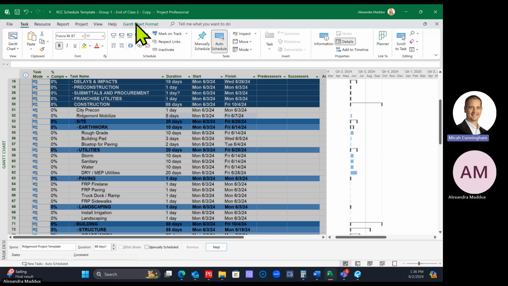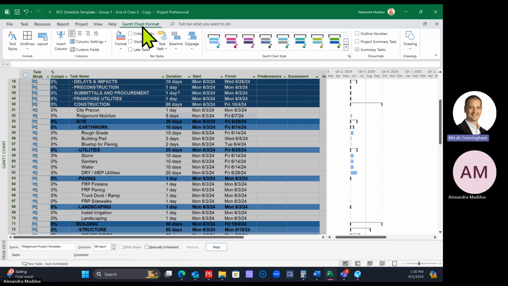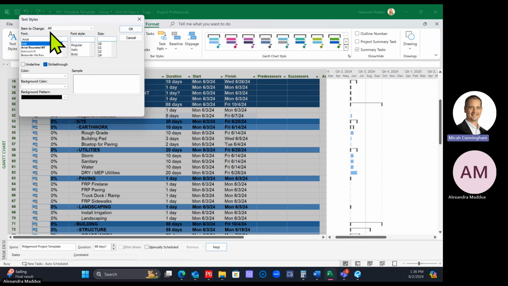Okay. And then under the format tab, which is the last tab, Format, go to text styles and change it to Arial. No, that happened to people last time too. Try exiting and clicking on it again. The action cannot be continued. So just try it again and click on text styles again.